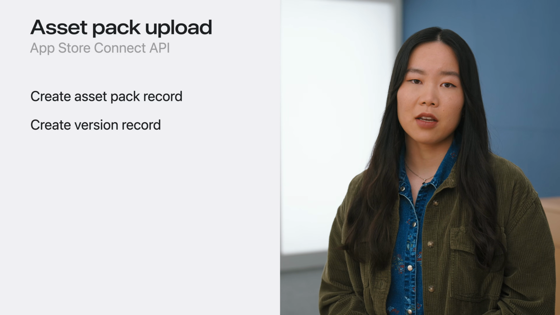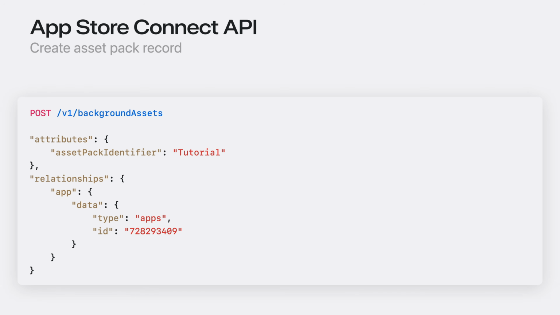If you would like full visibility of the upload process, you can use the App Store Connect API. You will need to follow 3 steps. Create asset pack record, create version record for the asset pack, then upload the archive to the asset pack version. First, to create the asset pack record, you can make a post request to the background assets resource. In the request body, put in the name of the asset pack as the asset pack identifier, and add your app's Apple ID in the relationship section.